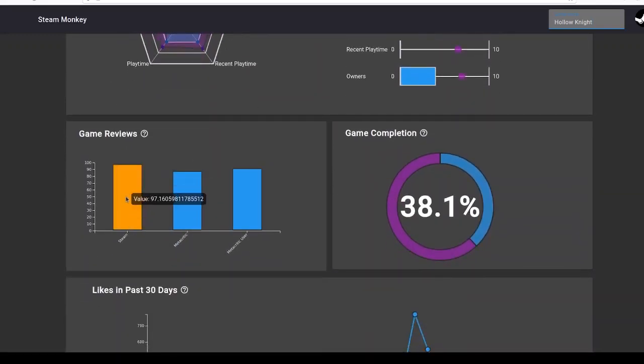As you can see on Steam, about 97% of people like it, which is calculated by the positive likes over positive plus negative likes, which is explained in the report. Metacritic has given it 87, and the users on Metacritic have given it 91. So it's a decently liked game.